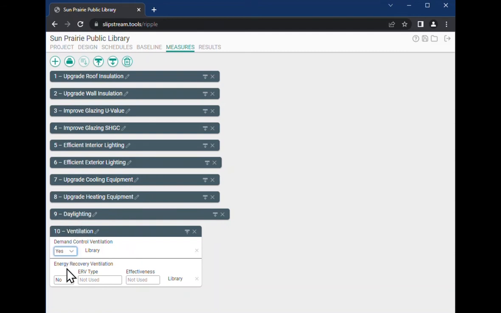The other measure is energy recovery ventilation. So this refers to a heat exchanger between the incoming air and the outgoing air, which allows in heating season, the incoming air would be preheated a little bit by the exhaust stream, and then in cooling season, the incoming air would be pre-cooled by that exhaust stream. So that means that less energy is needed to heat or cool that incoming ventilation air. So we'll turn that on, and we're not going to make any changes to the type or effectiveness. We'll leave those as the default.